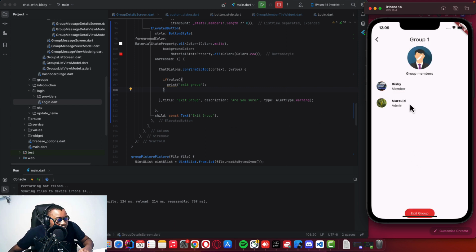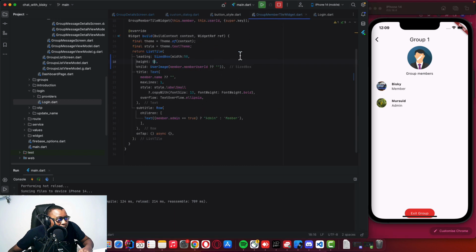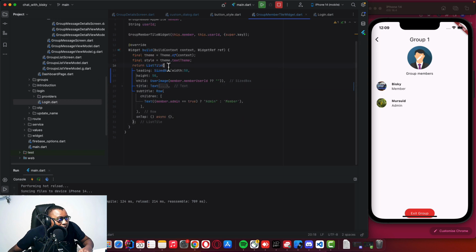So after doing this, we also want to add the implementation here to delete a member. On this view, so far we don't have any action for this. On our tile, remember we added our tile, this one, and on our tile we have the leading, which is the image, and we have the title, this one. Let me minimize some of the things here to make it simple.